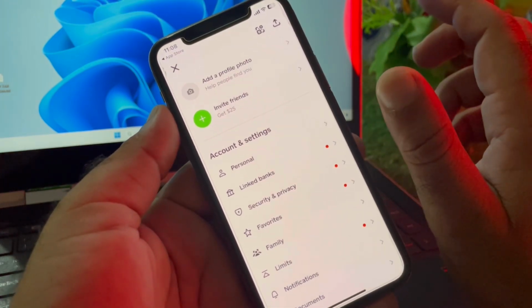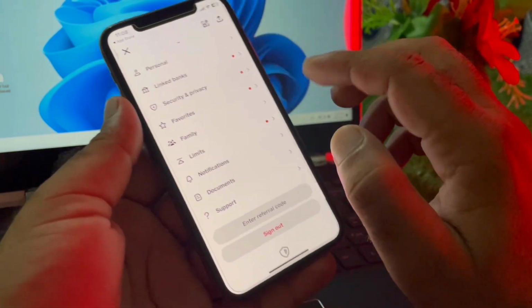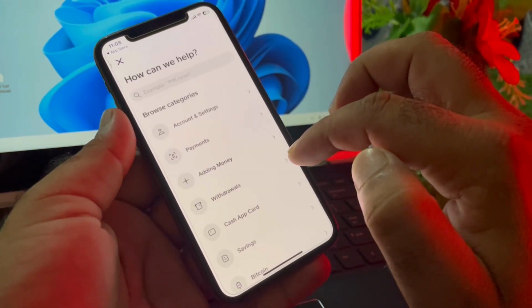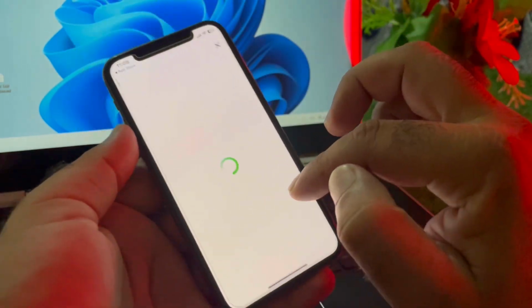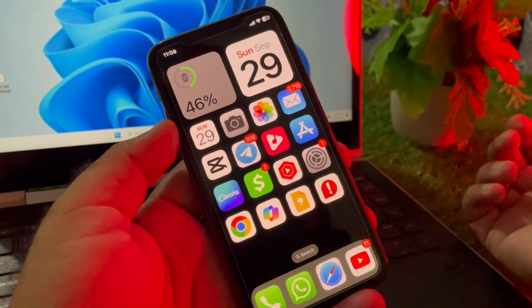So by this method, guys, you can set the limit. If this method does not work and you are unable to set the limit, then you may click here on Support, and contact the Cash App support team and tell them your problem, and the Cash App support team will fix it as soon as possible. So by all these methods, you can fix it very easily.